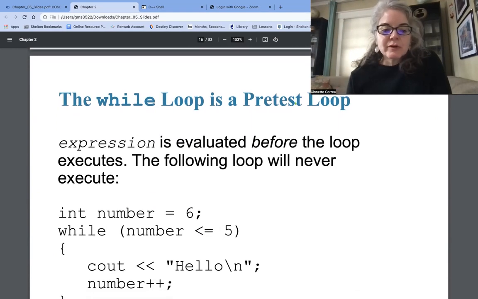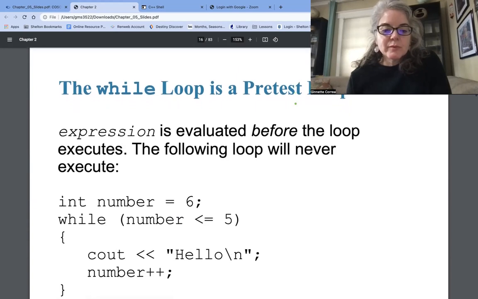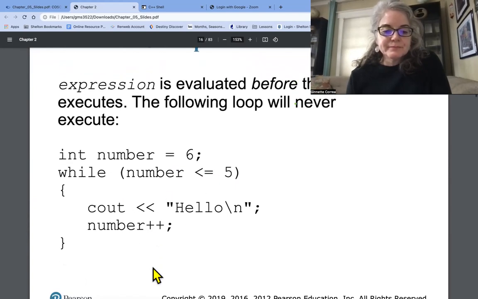So here's an example where it would never enter the loop. If number is set to 6, 6 is not less than or equal to 5, so it would never output hello.